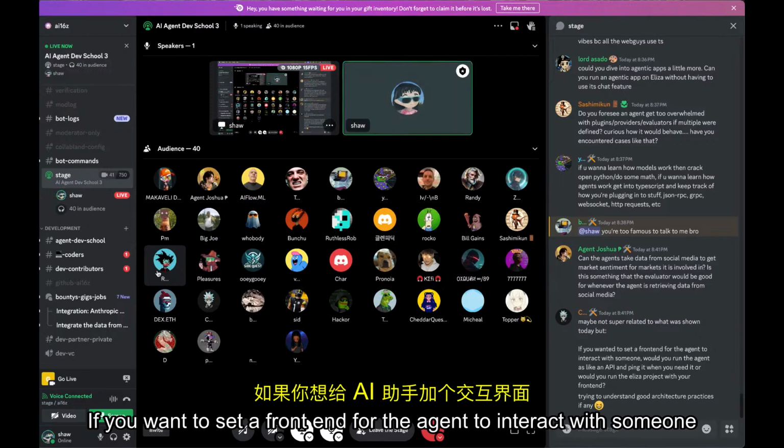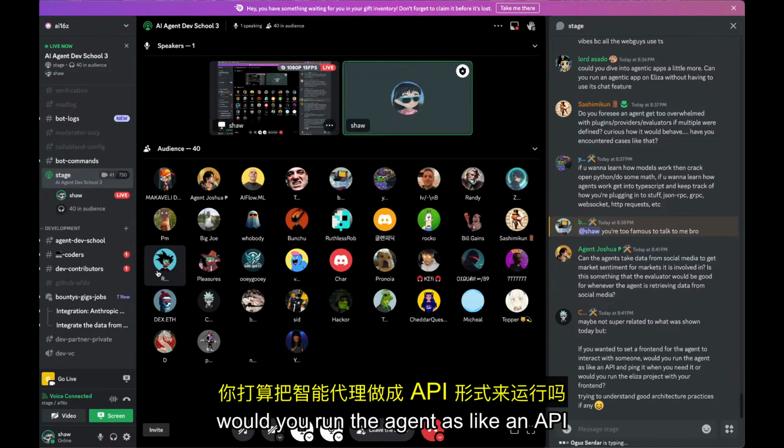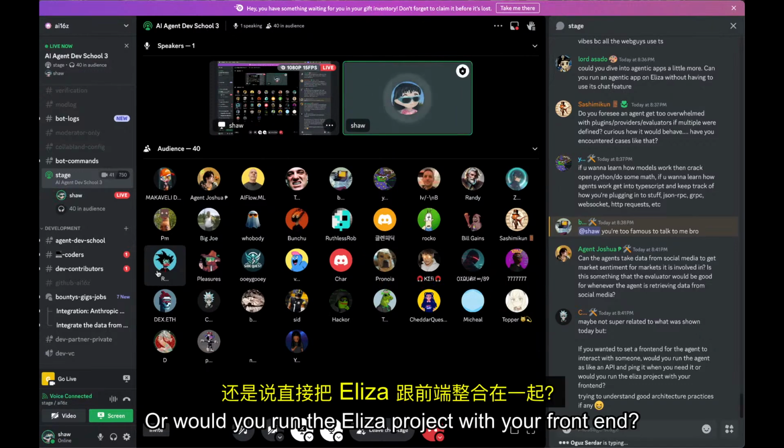If you want to set up a front end for the agent to interact with someone, would you run the agent as an API and ping it when you need it, or would you run the Eliza project with your front end?